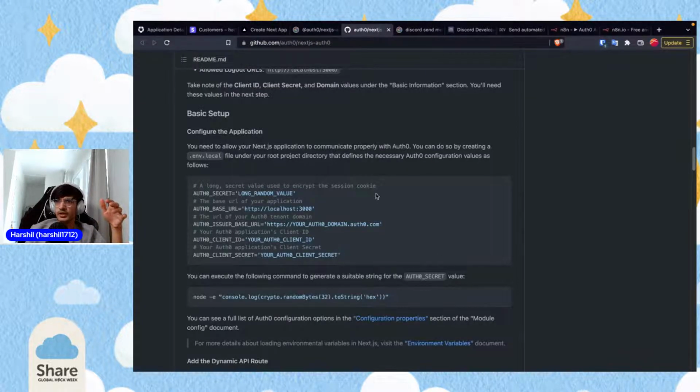So once you have configured all these values, you can go ahead, try it out and play around with the login and logout functionality that you just created.